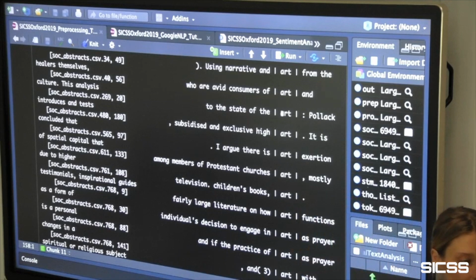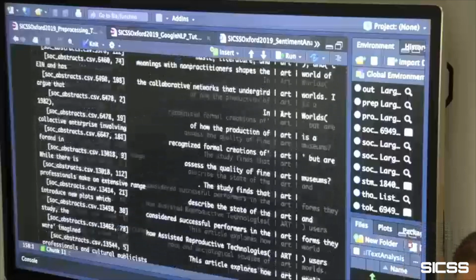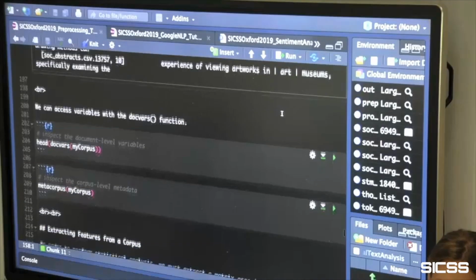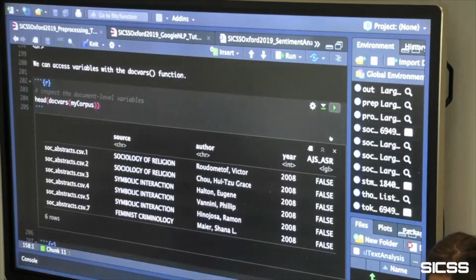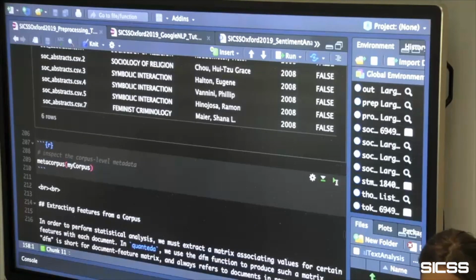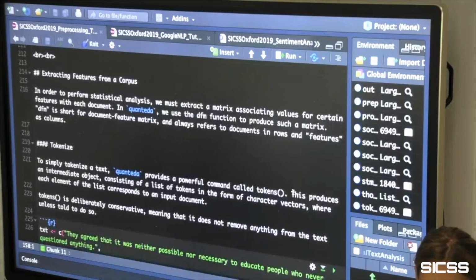Or maybe this kind of exploration starts to give you ideas of what sort of topics there might be if you're going to do a topic model or something like that. So you can start to explore your data. And there are evidently a lot of art. Okay. You can inspect the document variables that you defined or the meta-corpus variables that you defined. Those we've already kind of talked about.